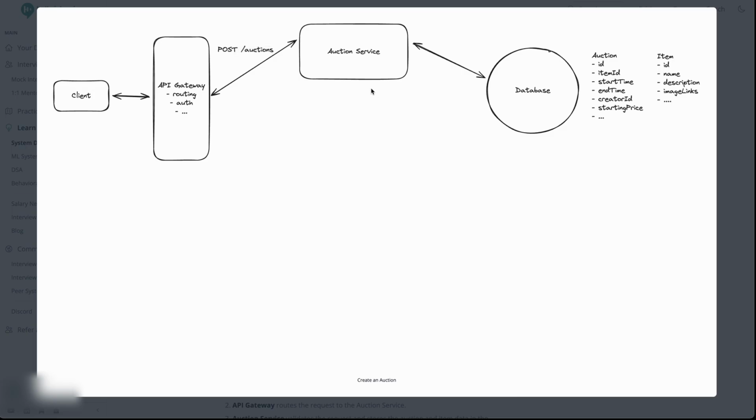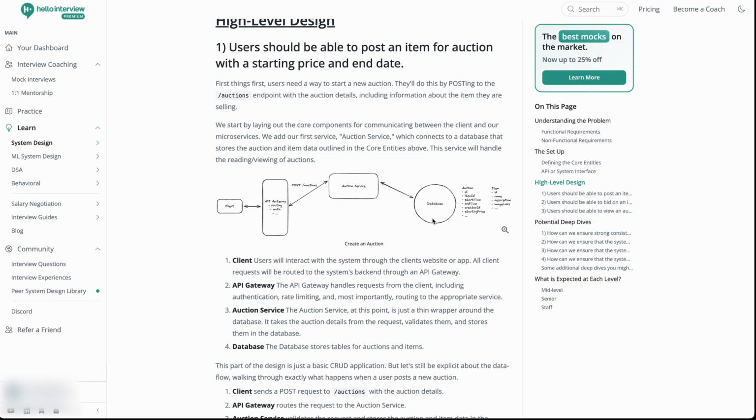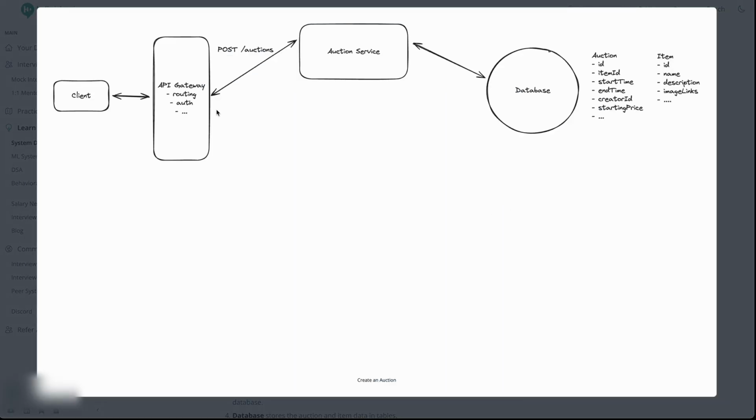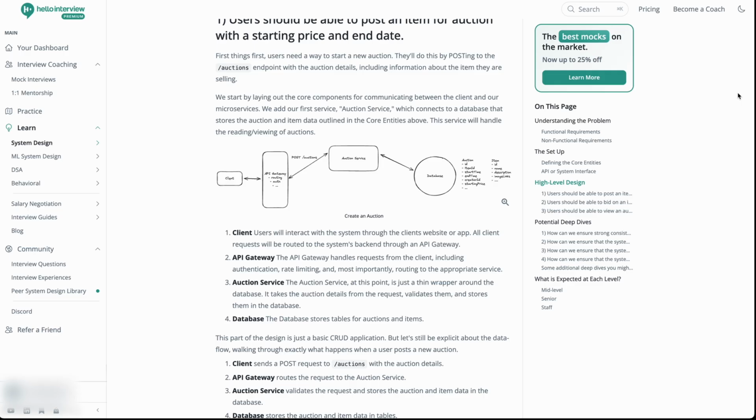And then in our database, we're going to have an auction table, which is going to have ID, item ID, start time, end time, created ID, starting price. And then we're going to have an item entity, which is going to have ID, name, description, images, link. The auction service connects to a database that stores the auction and item detail outlined in the core entities above. So this auction service is going to handle reading and viewing of auctions, which makes sense.